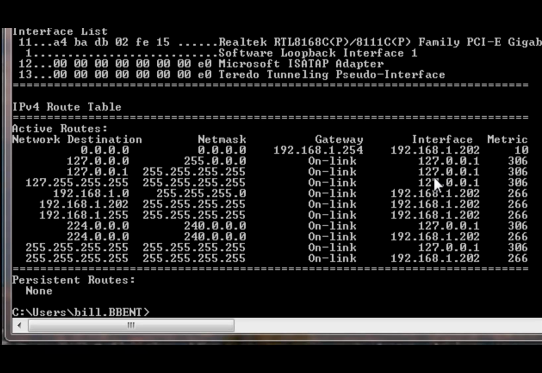Now, if you're on a multi-homed computer and have multiple interfaces, then you would see the different IP addresses that are assigned to those interfaces listed in this column. And then metric is an administratively assigned value, a way of identifying preferred routes, essentially. The lower the metric value, the more preferred the route is to get to a particular destination.